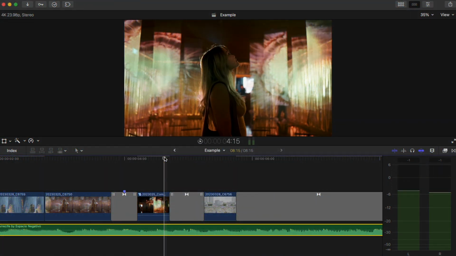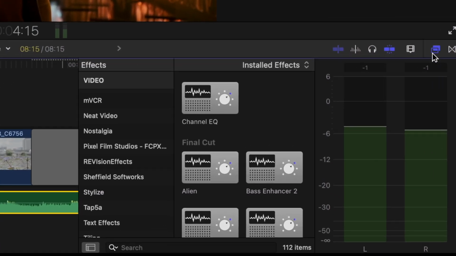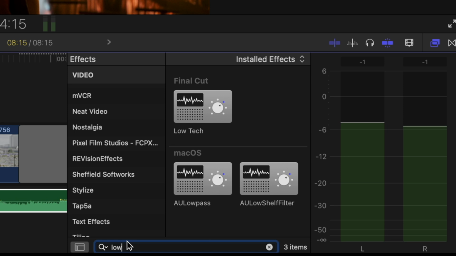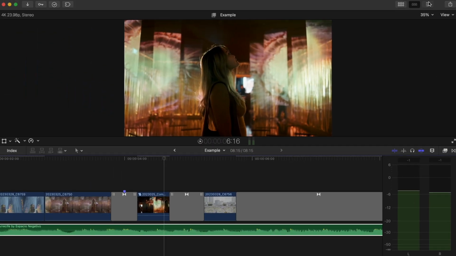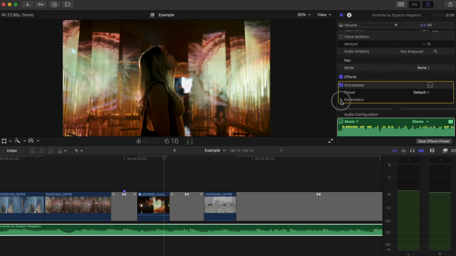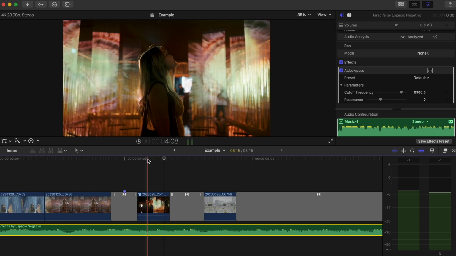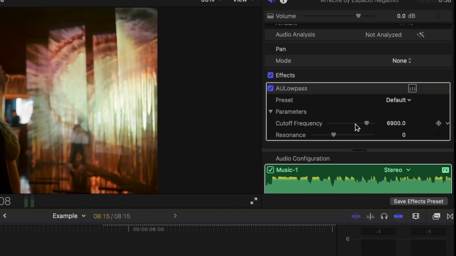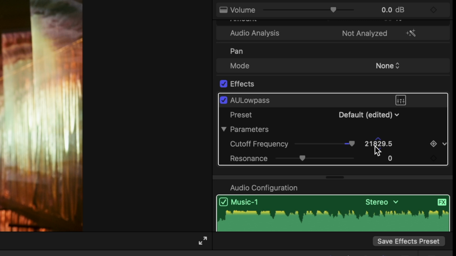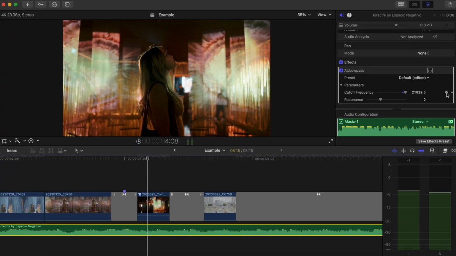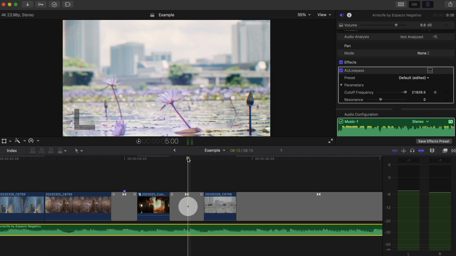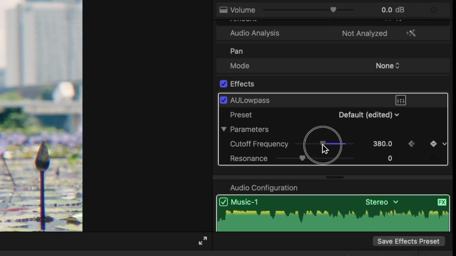So start by adding the AU low pass effect to your music. Open your inspector window and hit the drop-down menu to see the parameters. You'll go to a position a few seconds before you cut or transition to that new shot. Swing the cutoff frequency to the far right and hit the keyframe button. By doing this, you're essentially setting the effect to zero, so no effect. Then head to where the cut is and lower the slider to around 400 Hertz.